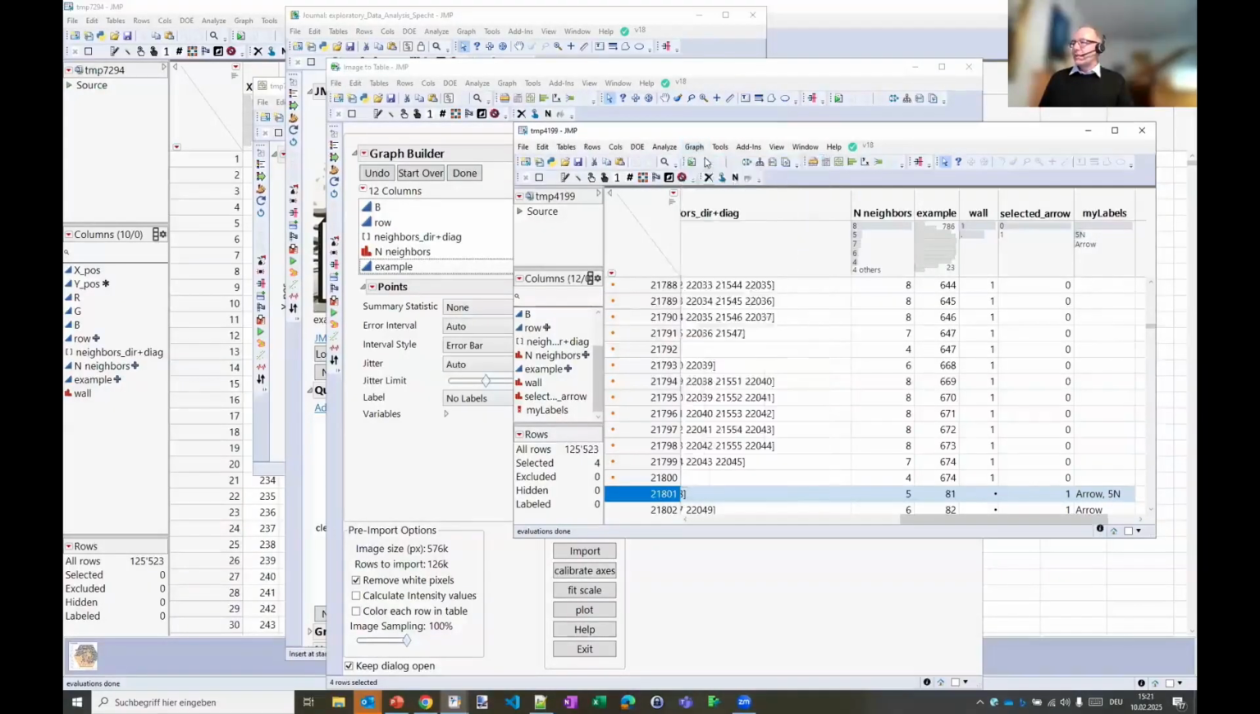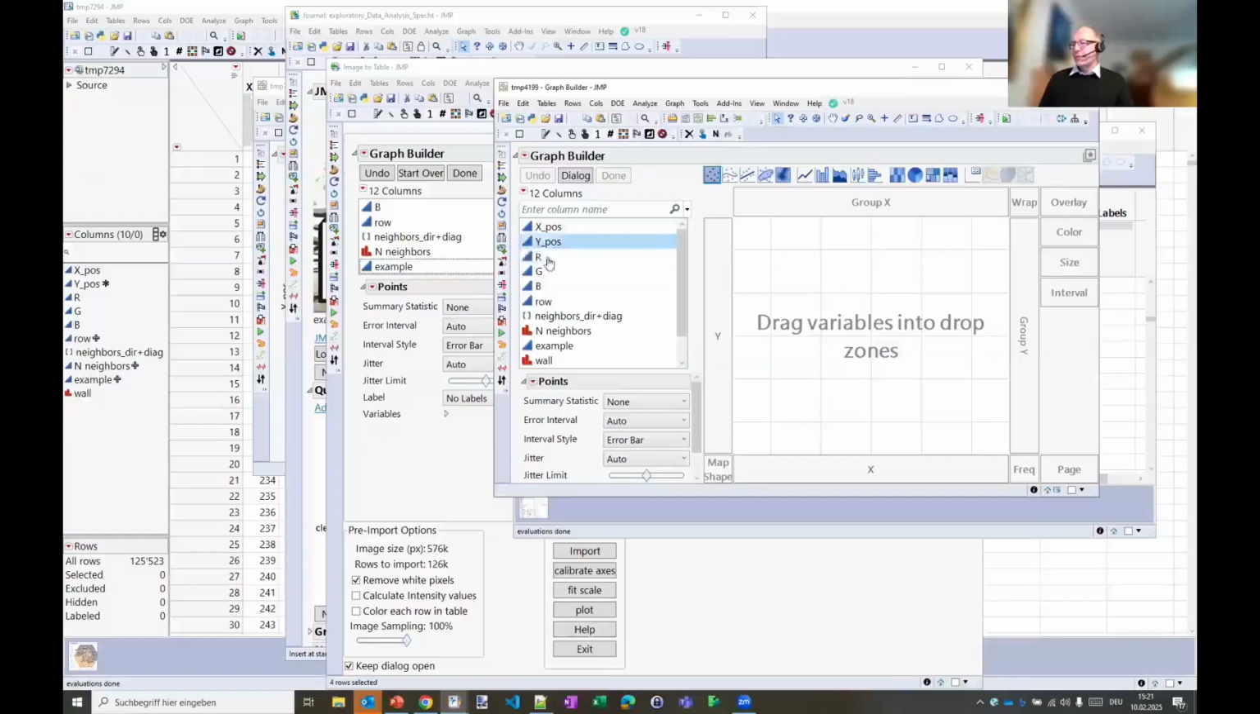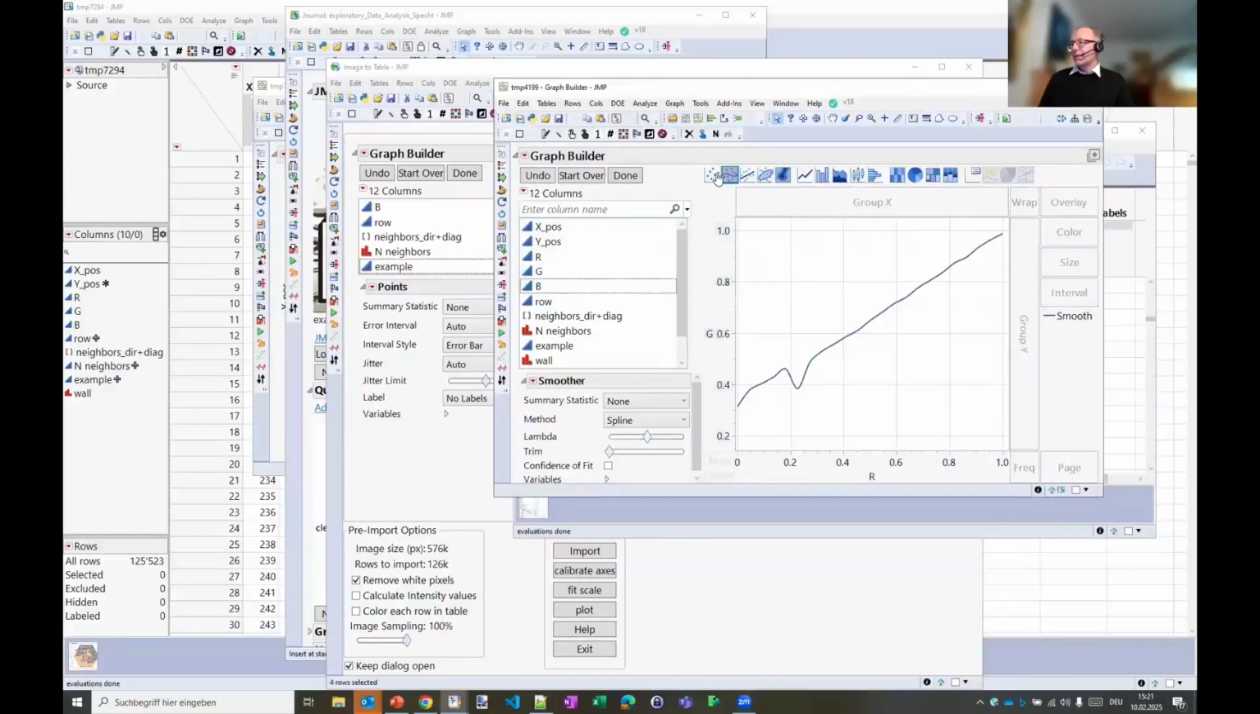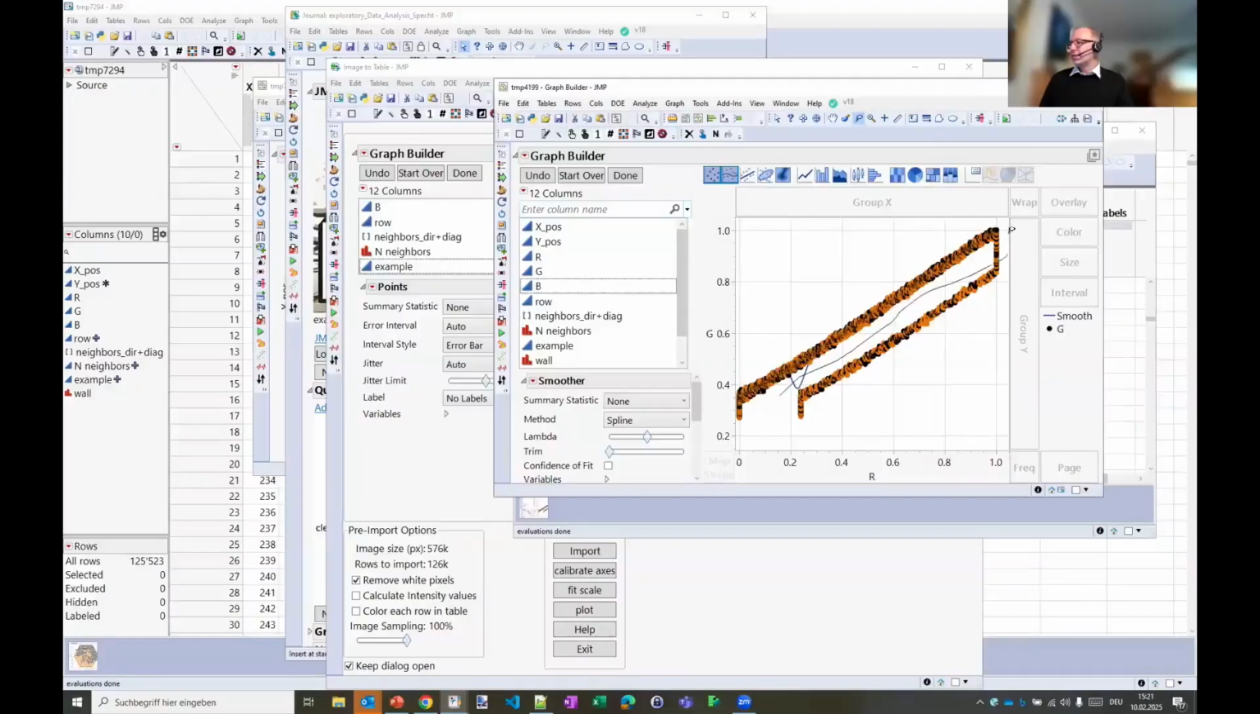And now let's go to another dimension, like for example, with these color coordinates. Let's use the red channel and the green channel and look at the individual points. And here, it seems that there's a twofold distribution. So let's mark one of the distributions and label it.